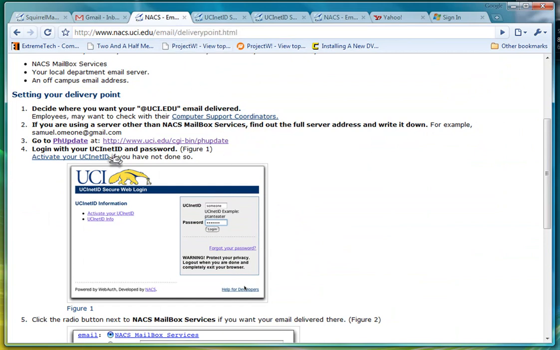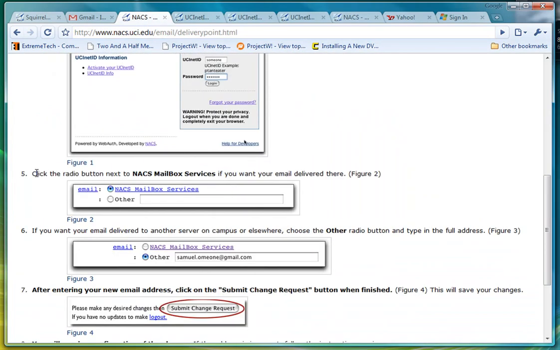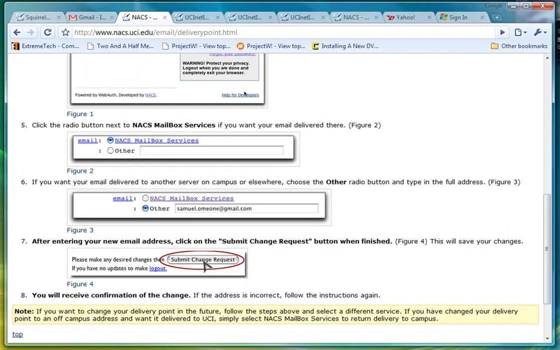So here's the tutorial. It says decide which Gmail or email you want to send it to. Click the PH update link. Sign in. As they show here, you'll see this box there. Click Other, submit your email address, and click Submit Change Request. And it's as easy as that. Now, don't expect all your UCI email to be completely forwarded to your new account at an instant. It usually takes a few hours to a day to actually start seeing those changes.